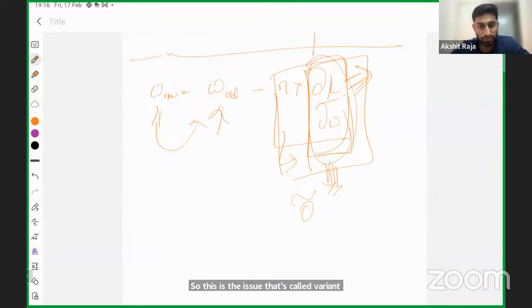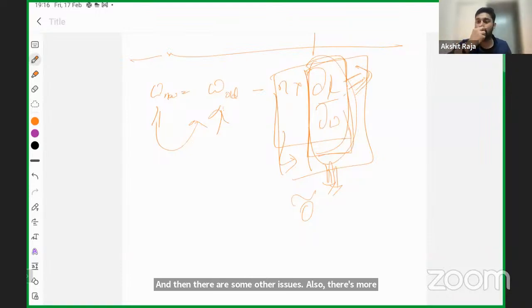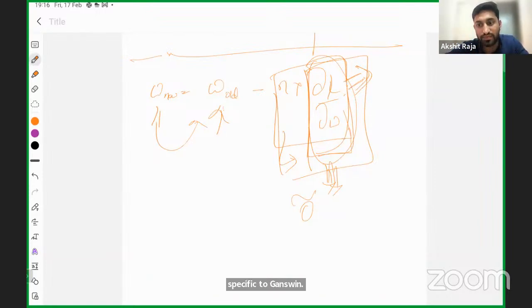And then there are some other issues also. There's mode collapse also. Mode collapse is again a situation specific to GANs wherein, if you look at the basic architecture here, the generator is trying to do something that the discriminator can't discriminate, right? So what happens if the generator keeps on producing the same kind of object that the discriminator is not able to distinguish?